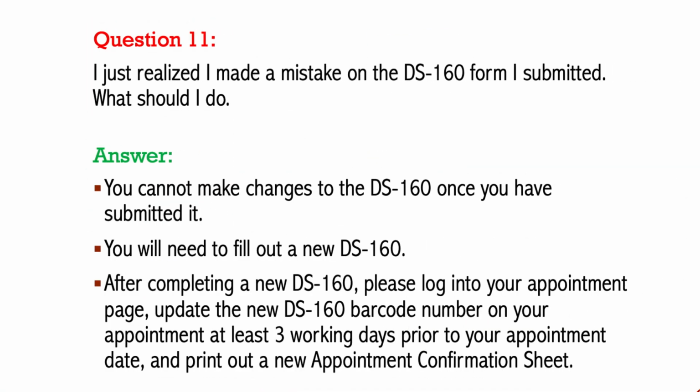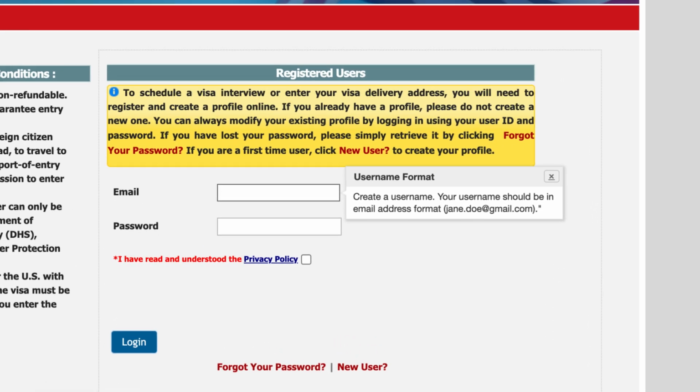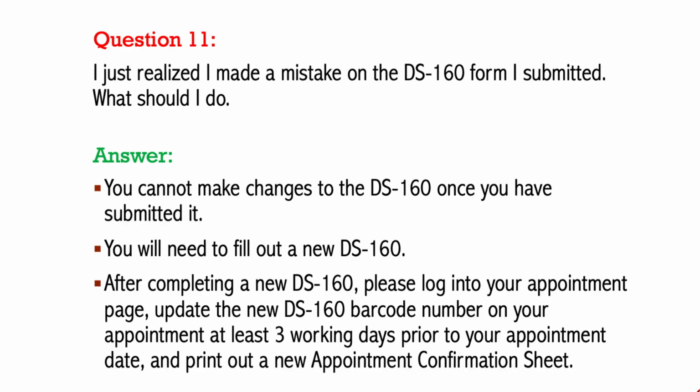Question 11. I just realized that I made a mistake on the DS-160 form I submitted. What should I do? Well, you cannot make changes to the DS-160 form once you have submitted it. You will need to fill out a new DS-160 form. After completing a new DS-160 form, just go to the visa appointment page and update the new DS-160 barcode number on your appointment page at least 3 working days prior to your visa interview appointments, and print out a new appointment confirmation sheet.